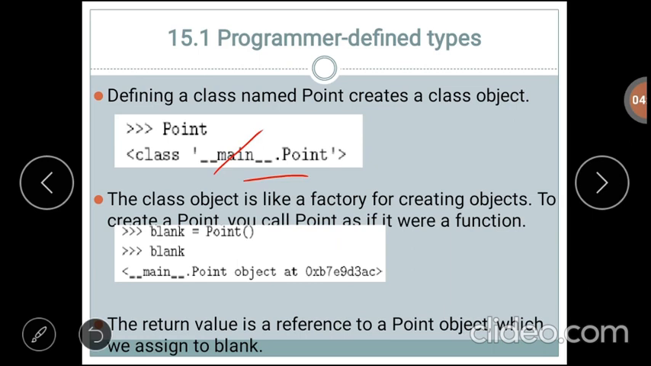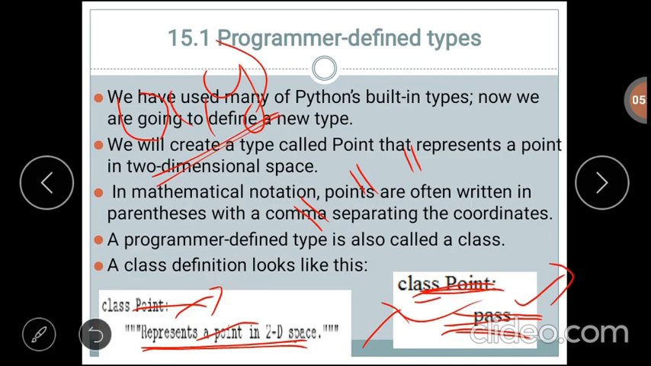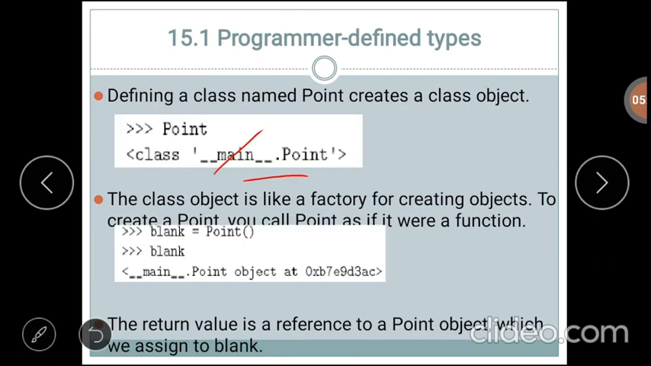Now the user-defined type Point is created, and this can be used to create any number of objects of this particular class. Using this class you can create any number of objects. For example, here we have one object, and that object name is blank.